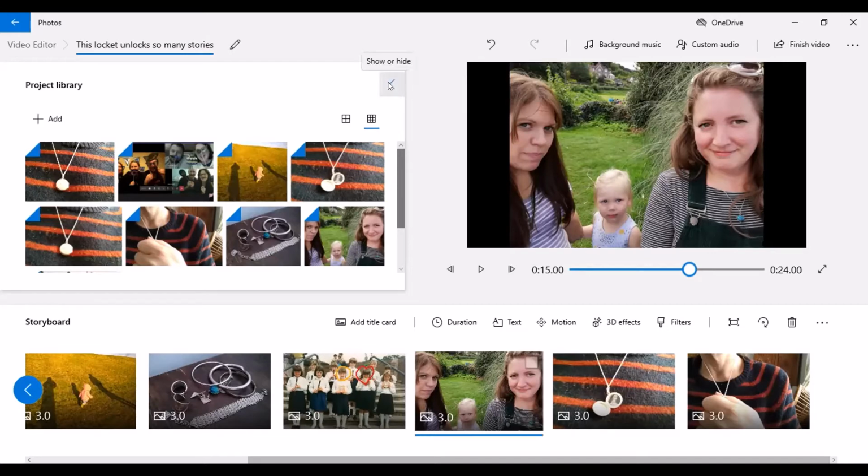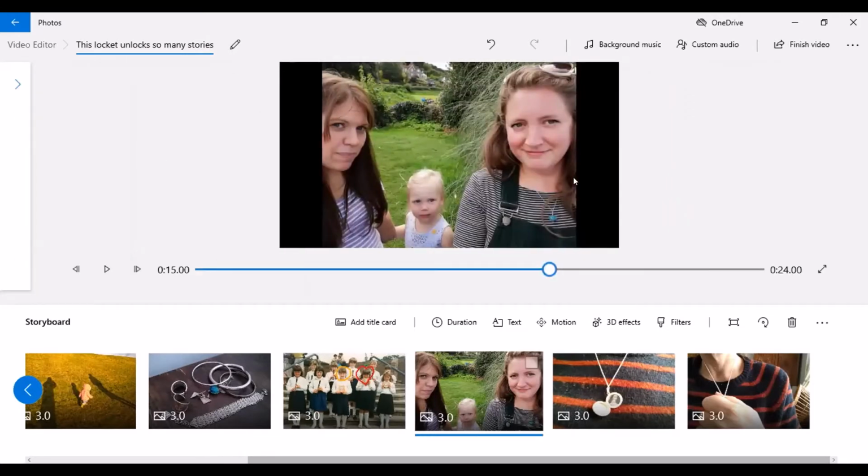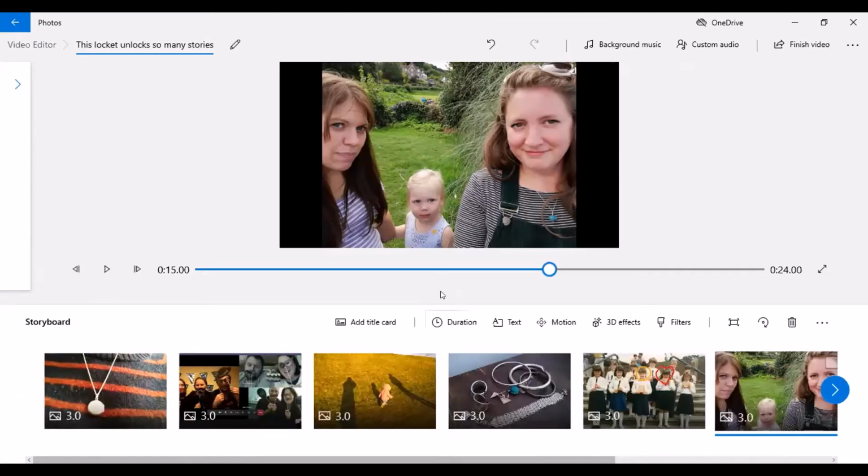Okay, I can close this project library and get that out of the way now. I've created an audio file, and it's about 1 minute long. So I'm going to think, okay, I've got 1, 2, 3, 4, 5, 6, 7, 8 images. I'm going to need probably about 8 seconds for each image.